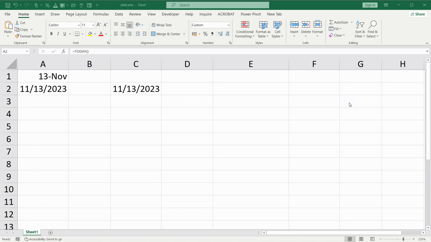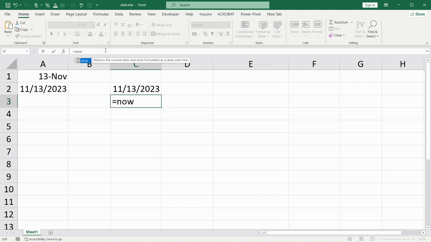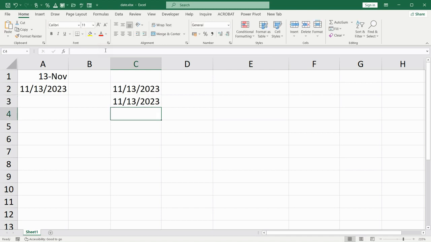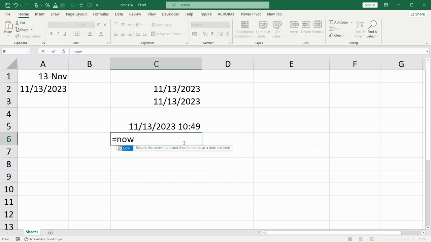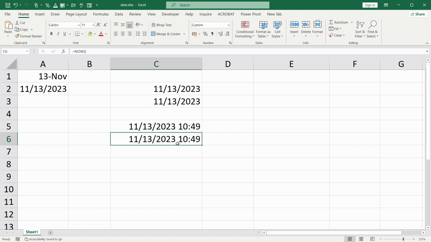The second function is the now function, which returns the current date and time. To use it, type an equal sign in the formula, then type now, open and close parentheses, and press enter. I'm sorry, there is a little mistake because I already formatted this cell, so let's put it in another cell like this. Now, open, close, and press enter. We can see that it already put in the date and the local time.